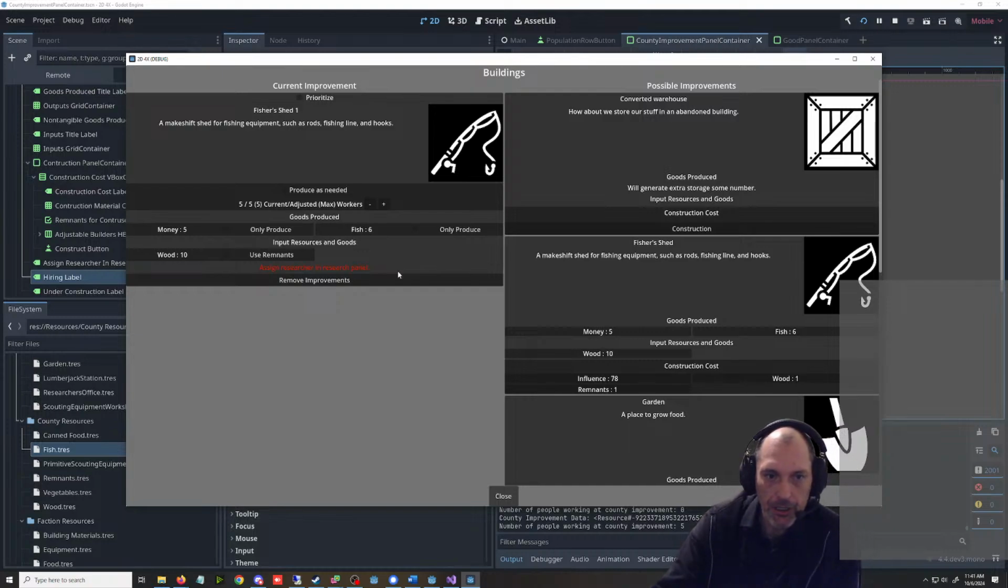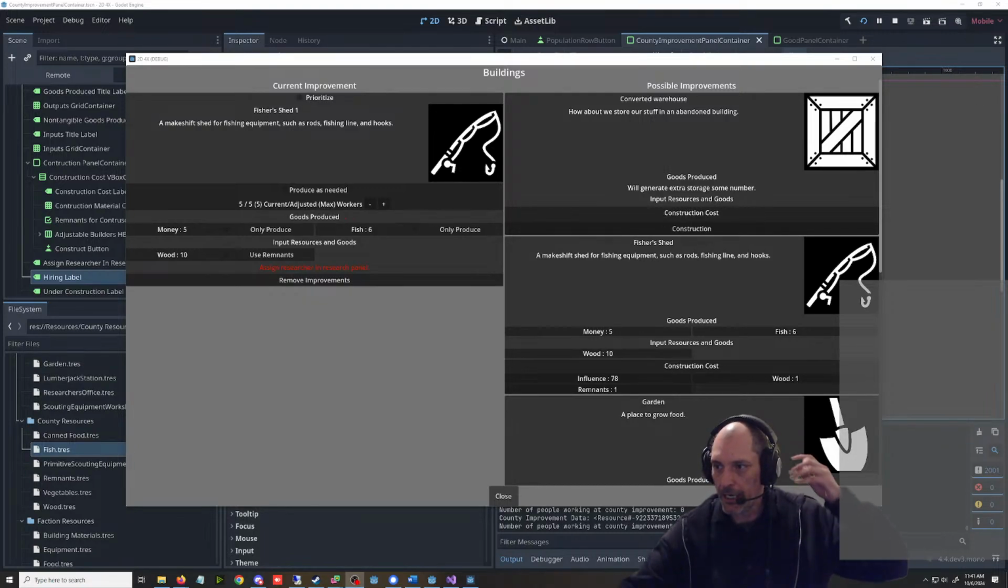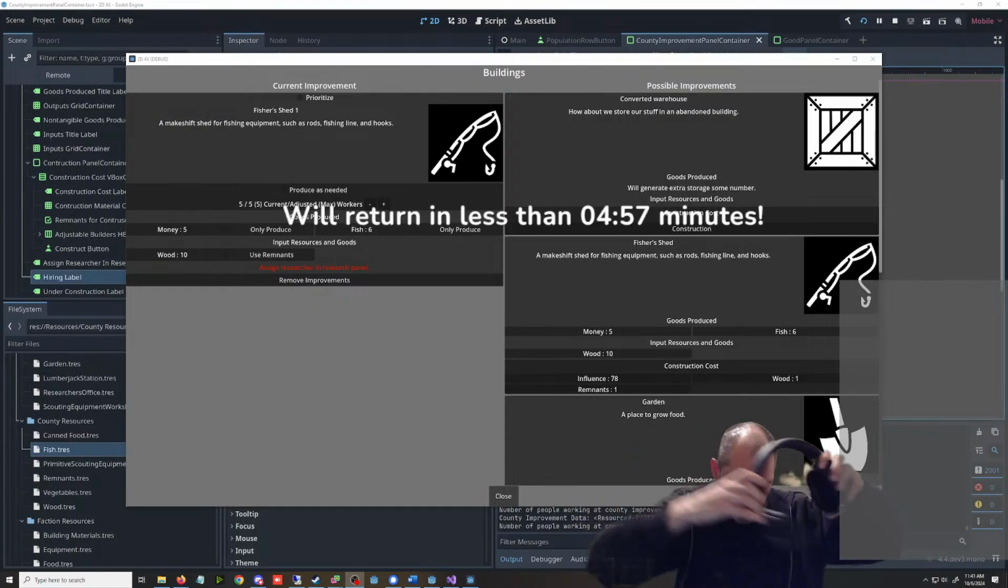Goods produced. Okay, so we got our only produced thing. Inputs, we could click this. Once again, this is really hard to see. Produce as needed. Prioritize, produce as needed. So this has to be changed, but we're actually in pretty good shape here. I'm going to take a quick break though, and I'm going to pause my music that you guys can't hear. I'm going to put up my break timer, and I will be back in less than 5 minutes.